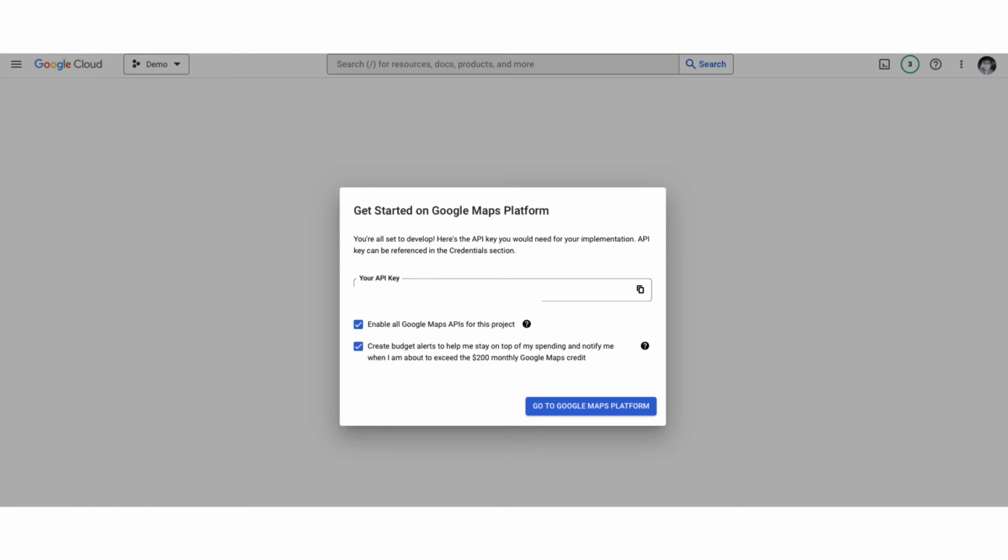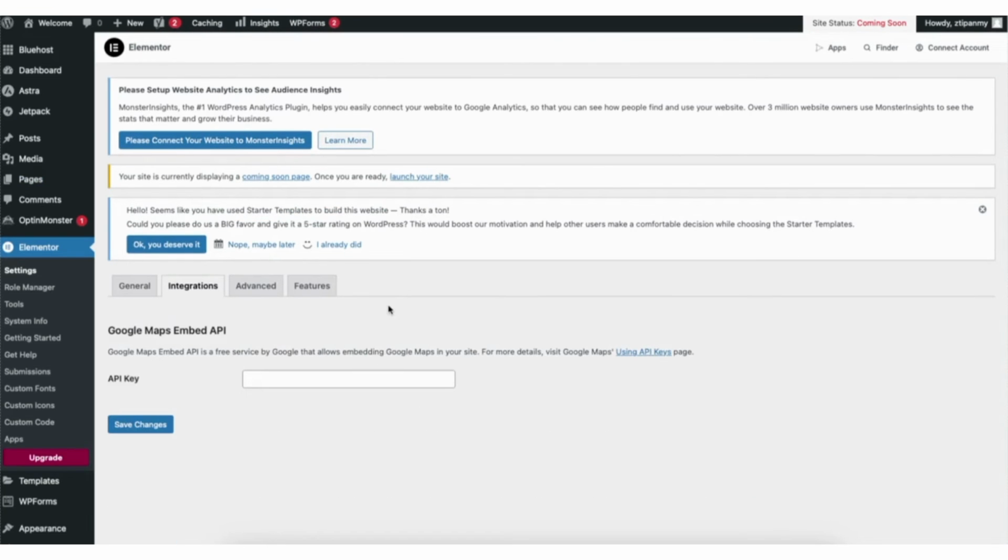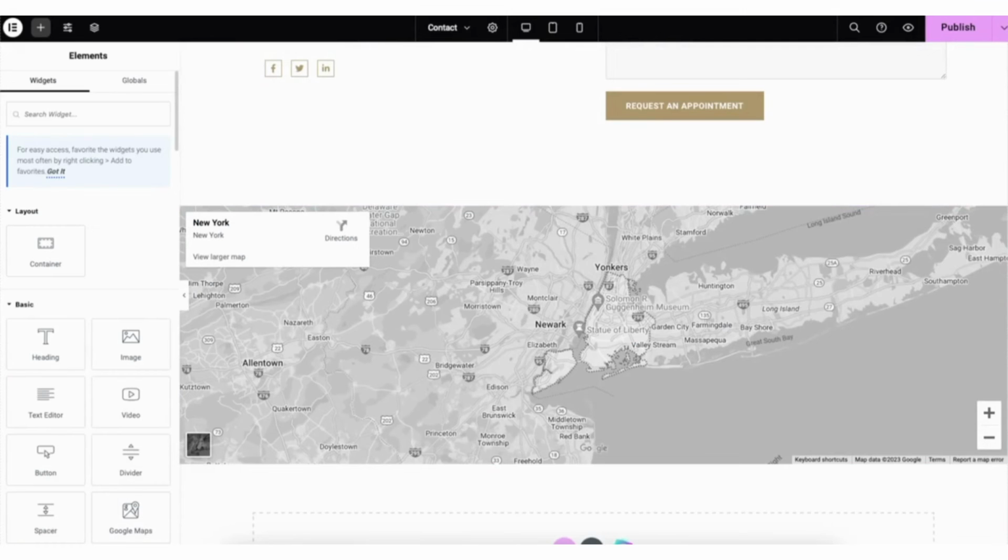Now you want to click the Integration Settings link. Paste the API key here and click Save Changes. Your map will now show live for your site visitors. You can also add a map by dragging the Google Maps over from the side into where you want it on the page. Let's get to know the drag and drop editor Elementor better.